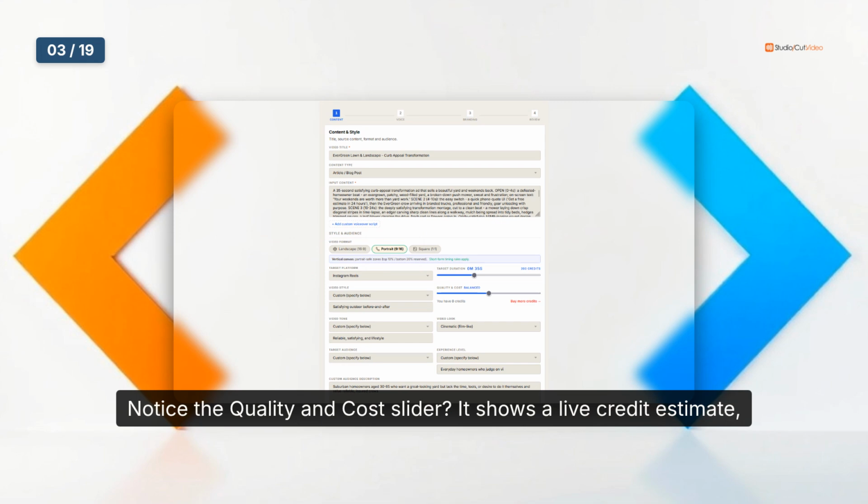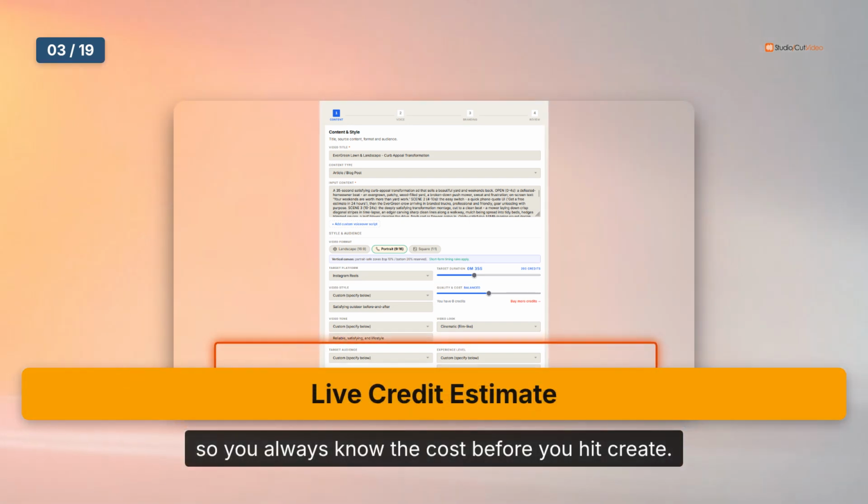Notice the quality and cost slider? It shows a live credit estimate, so you always know the cost before you hit Create.